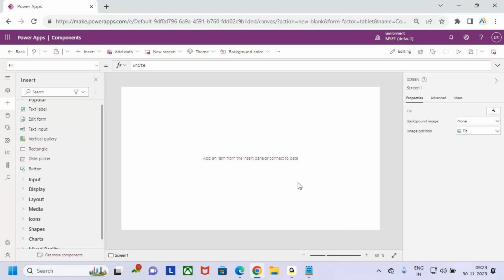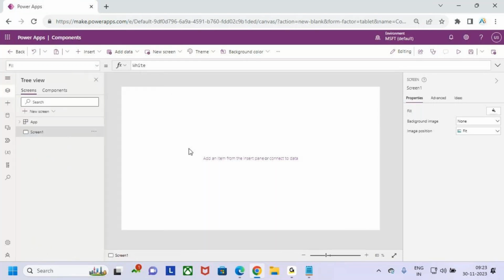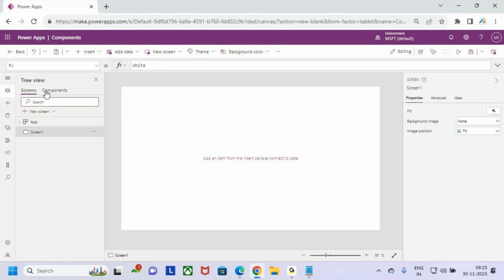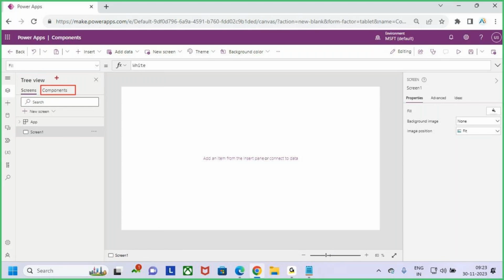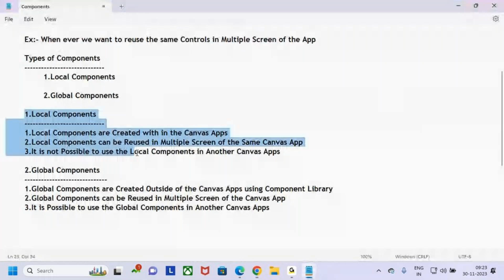Now see here guys, this is the welcome screen you will get. As we know, go to the tree view. This is the canvas app. On the left side, under the tree view, you will find an option called component. This is the place where you can create these local components. First we'll discuss local components and then we'll discuss global components.